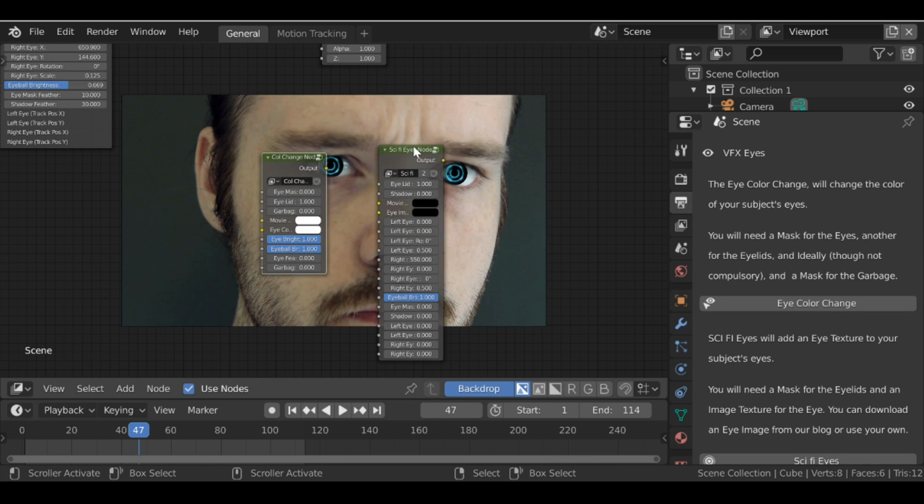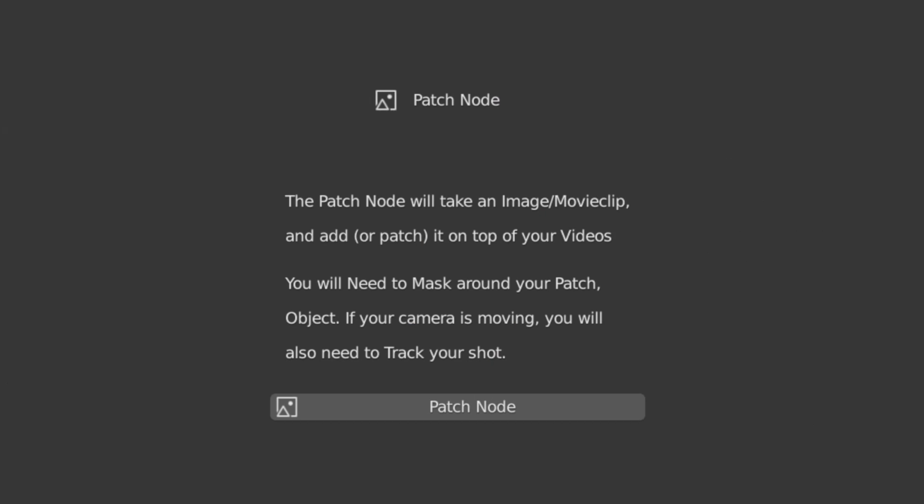So that's how to use the color change and the Sci-fi Eyes. Go ahead and play around with these.